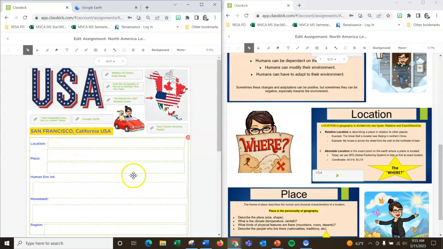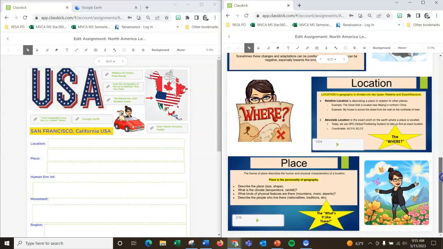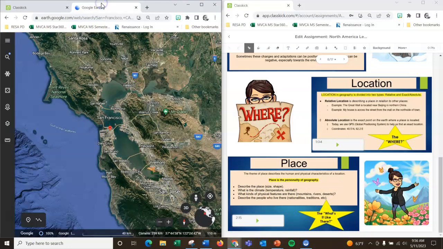For place, we're going to want to go over here and look at place. Place is the personality of geography, okay? The what's it like there. So if somebody wanted to know what it's like there, we got to give some specifics so people can get a sense of the place. We don't want to be so generic that it sounds like all other places. So what that means is you might look for first some physical features, mountains, rivers, deserts, that kind of thing. Let's look for some physical features.